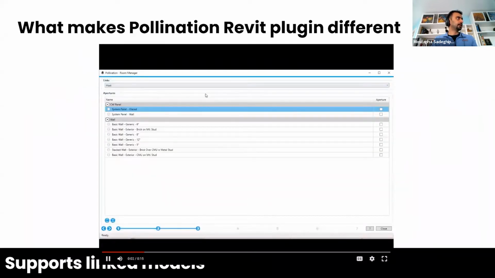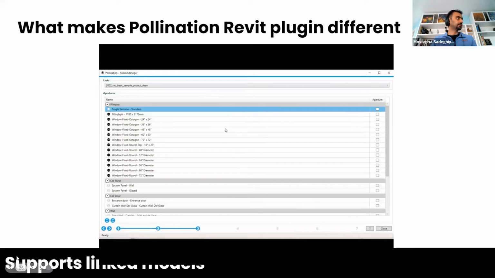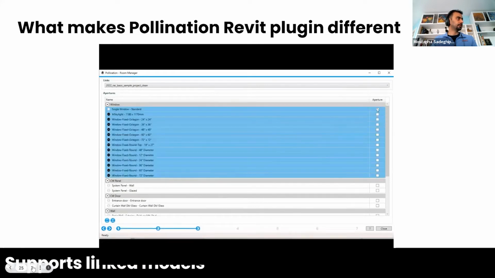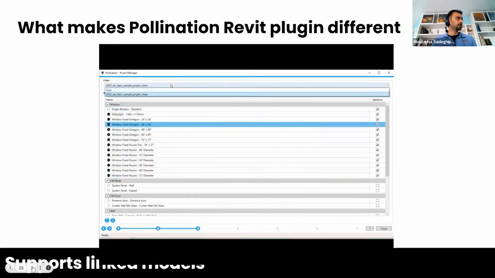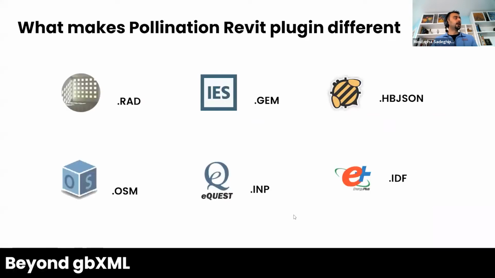This is also the thing about how linked model works. I'll show this live, so we can go next. And I think one other major feature of all the Pollination plugins is we are moving beyond GBXML.